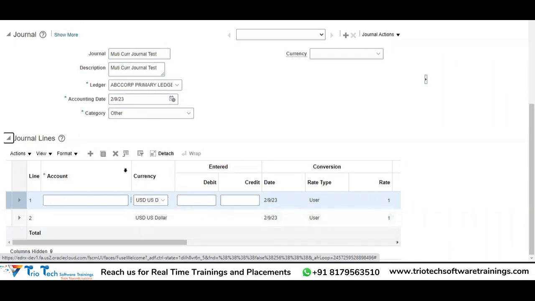Now, this is what can be restricted so that business users don't go for this. Business doesn't want multi-currency accounting, where a multi-currency journal gets posted. They want each journal to have a unique currency. In that case, you will have to enable the option at the specify ledger options.